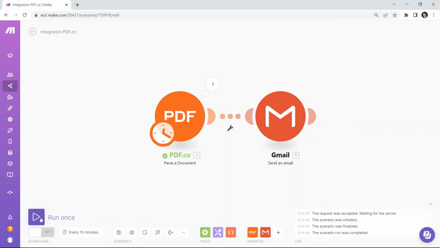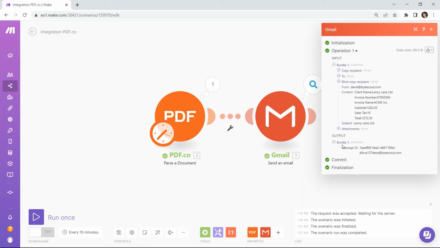After setting up, click the Run button to see the result. Once the request is processed correctly, Gmail will send a message ID.